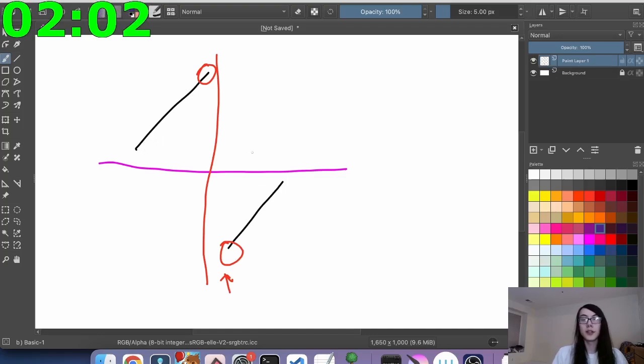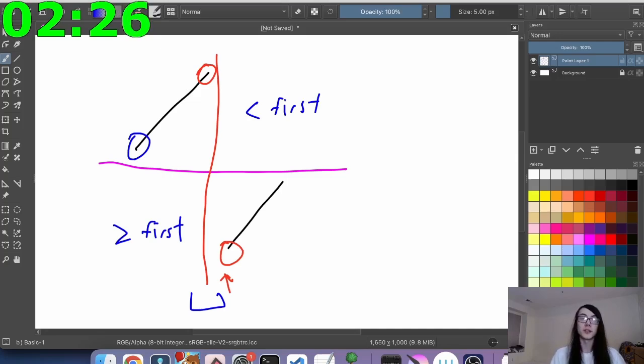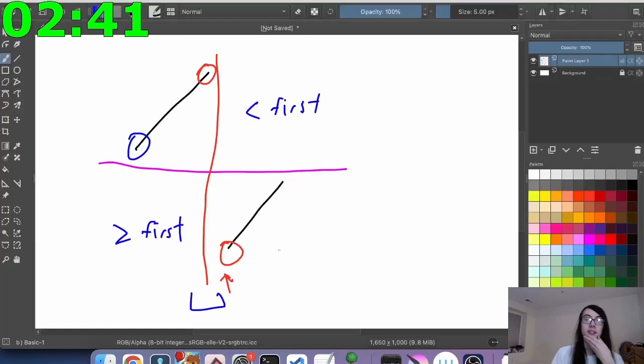So we know the first element is this. So anything to the left of this red line is going to be greater than or equal to the first element, and anything to the right of this middle line is going to be less than the first element. And that should be enough to give us a binary search condition. We just binary search on the whole array, and we find the first index that's less than the first element. And that should just work, I'm pretty sure. That's all we need to do, right? We just find the first index that's less than the first element.